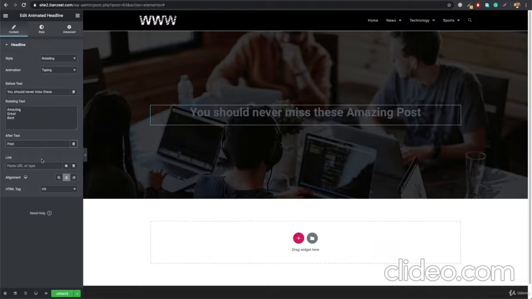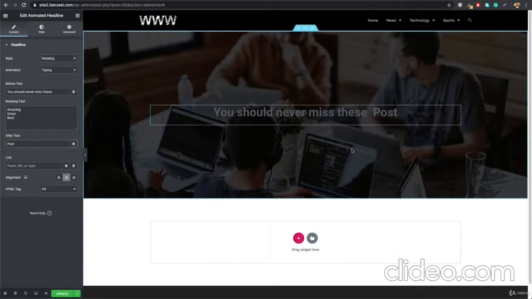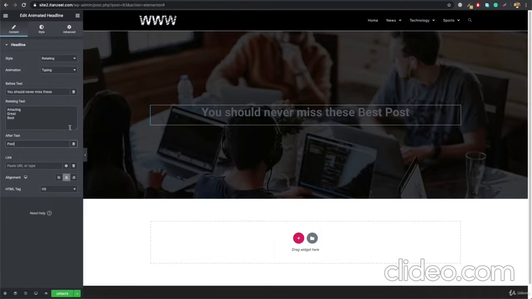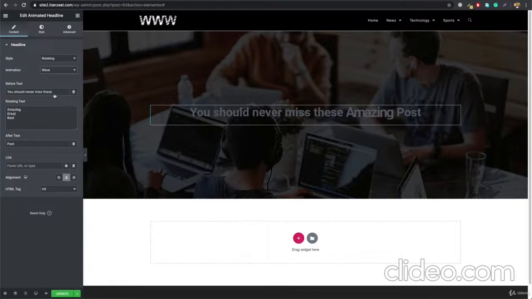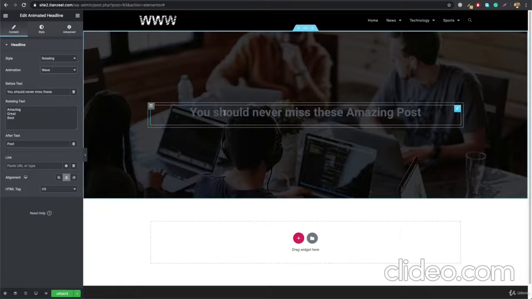So what it's going to be like is, at first it's going to be amazing, and then it's going to be great, and then it's going to be post. So it's going to basically rotate like that. So this is how you can work with it. Now you can even work with just like clip. You can work with the styling of this, just like how it's going to do it. This is how it's working. So you can work with the animation for this. You can even do it for the wave, just like so.